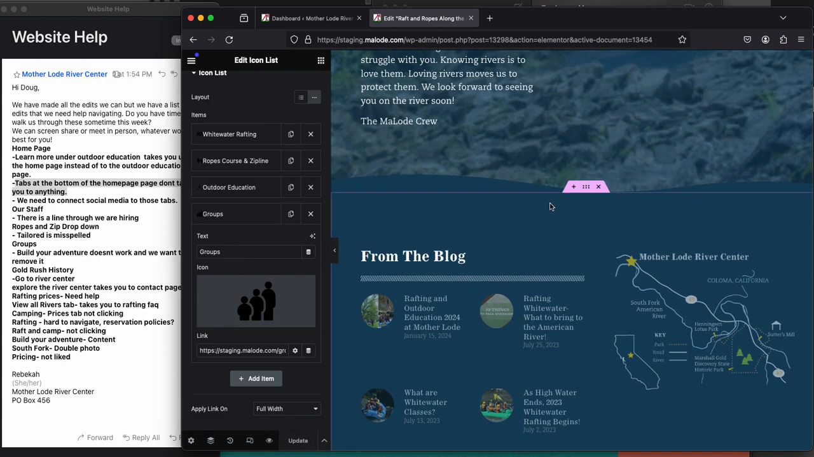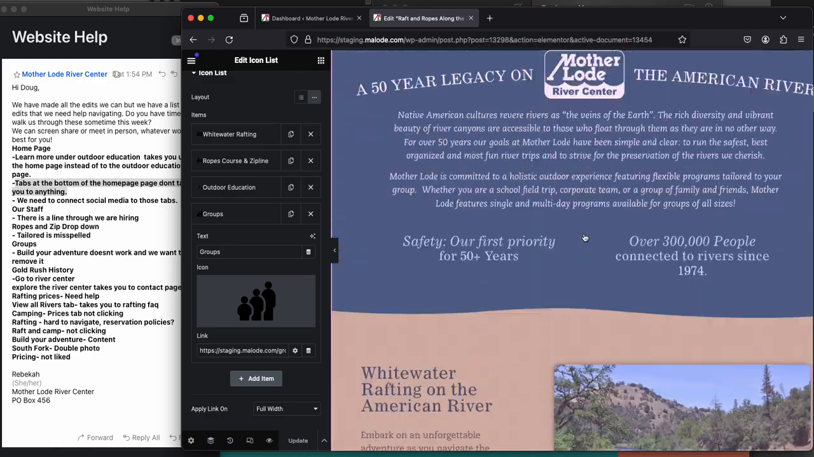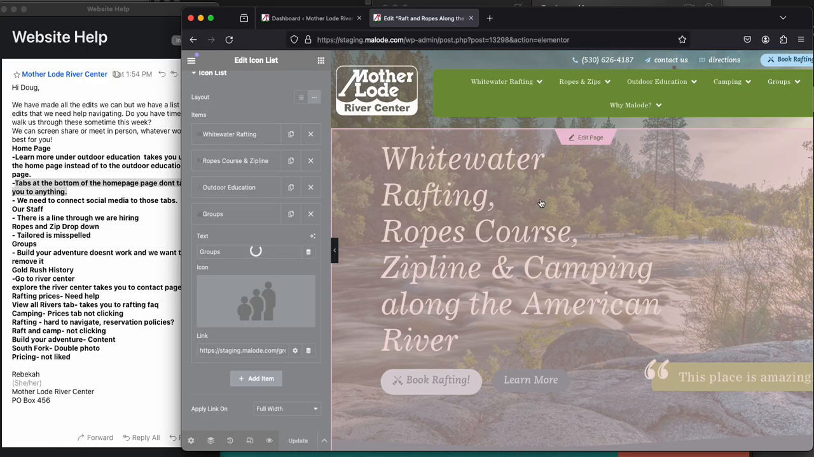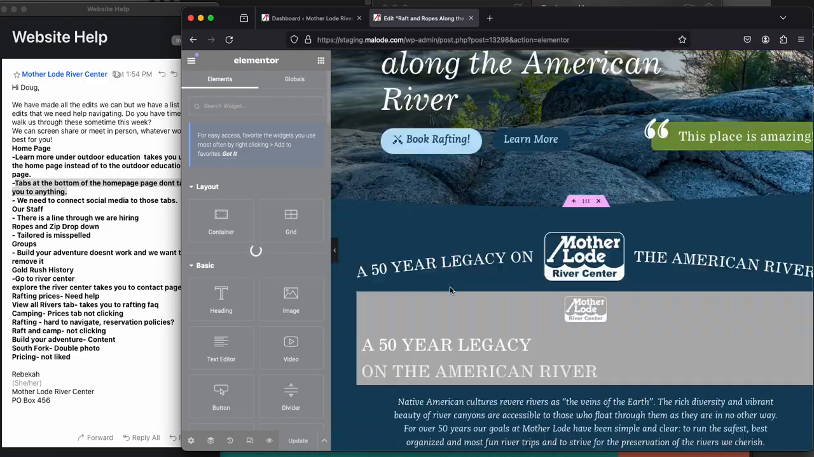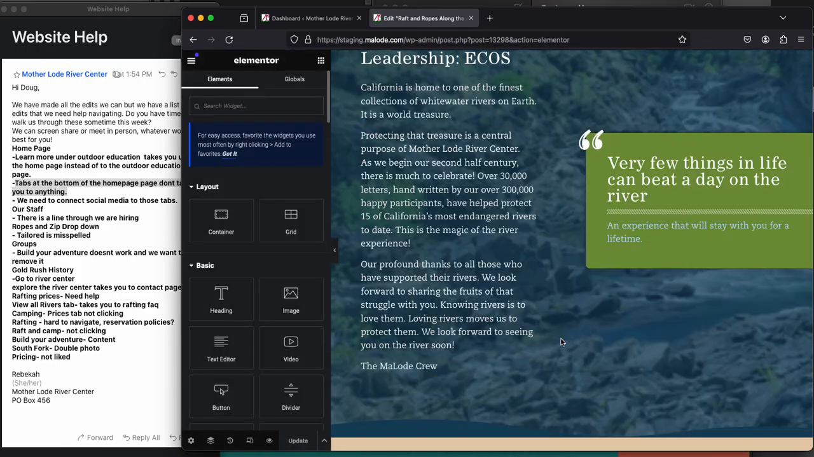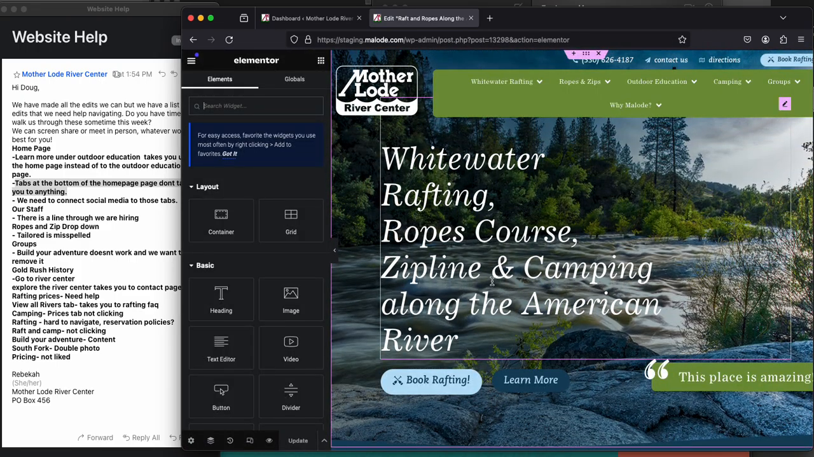Once you're done with editing that footer thing, if you come back up and hit edit page, that'll bring you back to the page editor. And that edit we did in the footer is going to apply to all the pages that use that footer template.